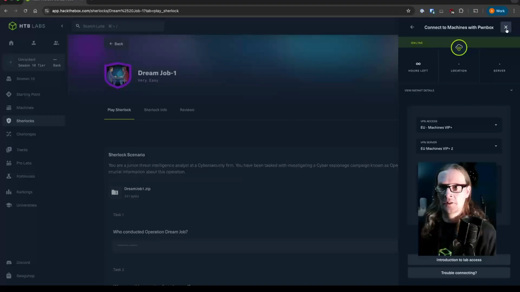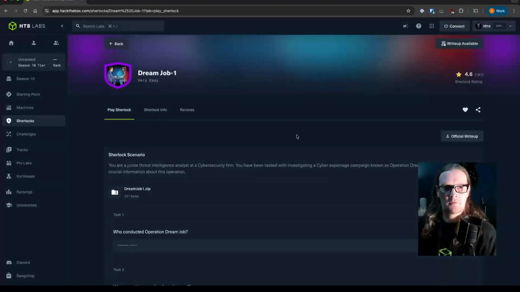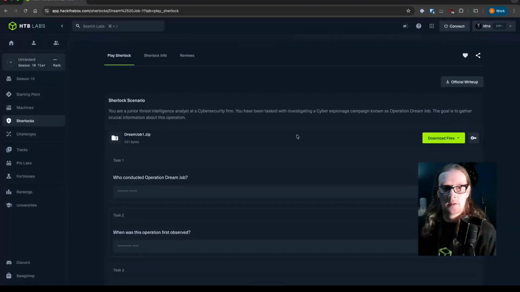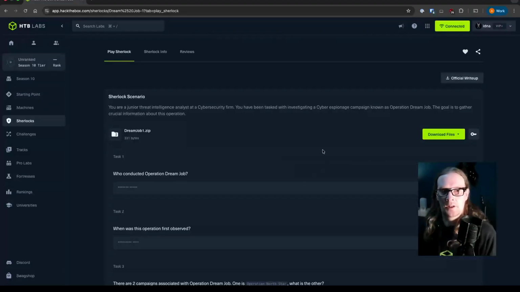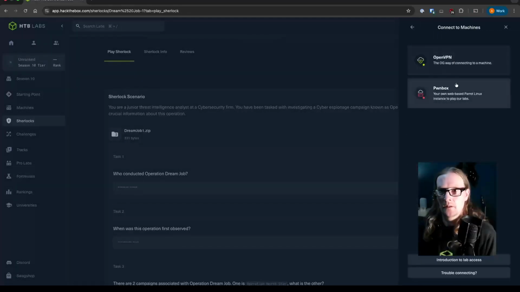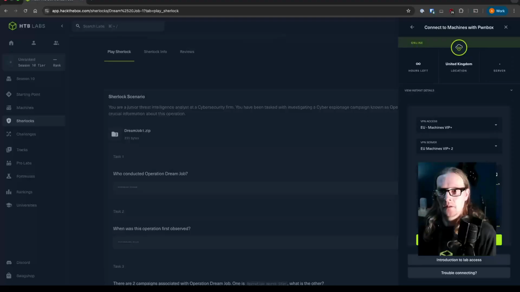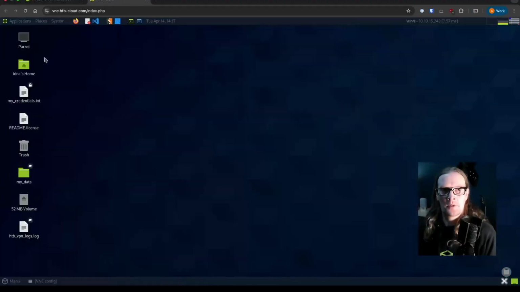While that is deploying, let's just read through the scenario. You are a junior threat intelligence analyst at a cybersecurity firm. You've been tasked with investigating a cyber espionage campaign known as Operation Dream Job. The goal is to gather crucial information about this operation. Okay, so let's just see if my PwnBox is started up. And yep, we can click Open Desktop here.